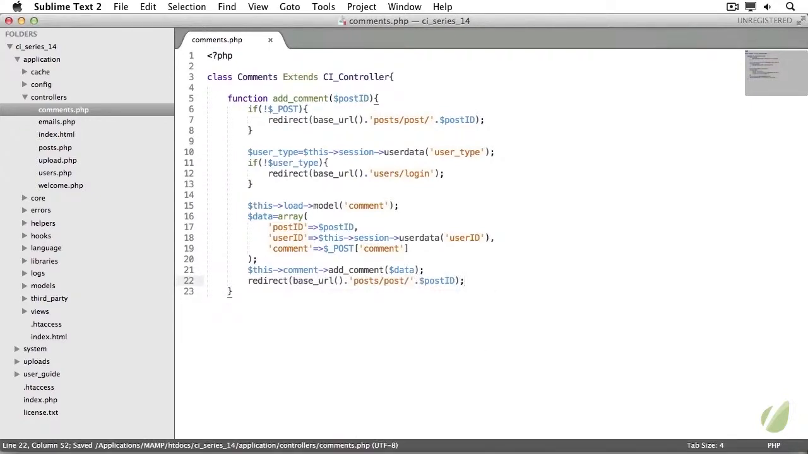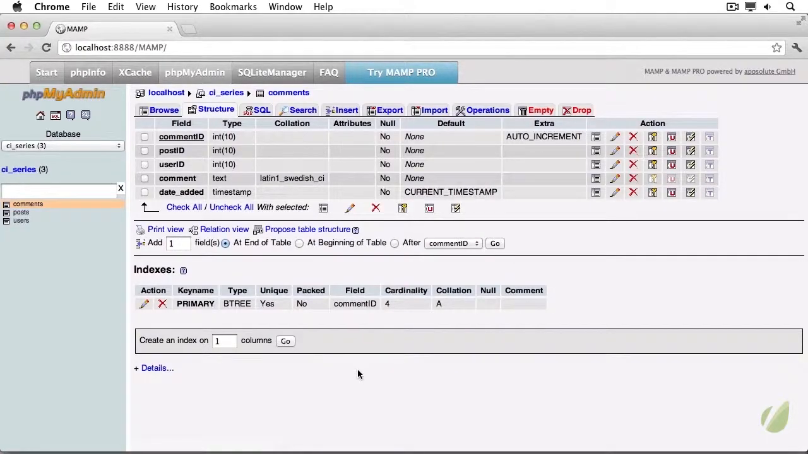Let's also look at how I set this table up. You can see it's a simple table. I just have a comment ID, post ID, user ID, the comment, and the date that it was posted.